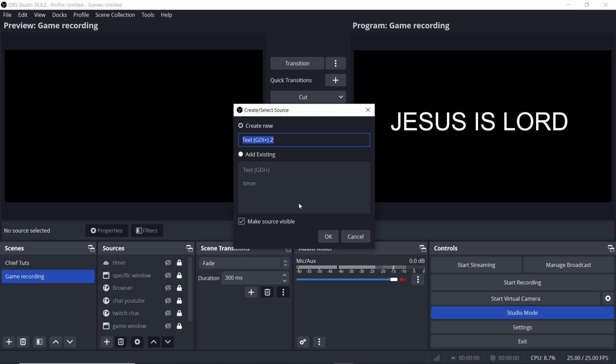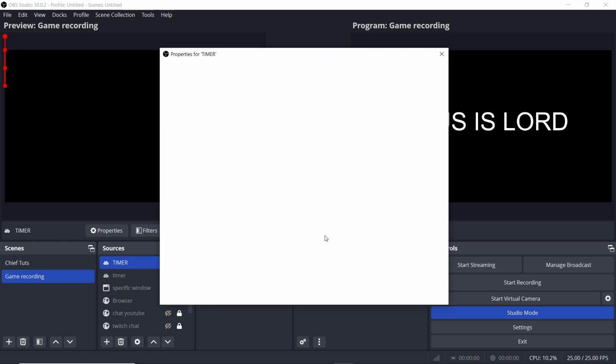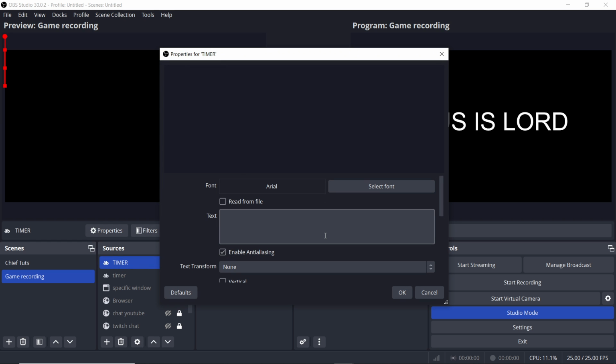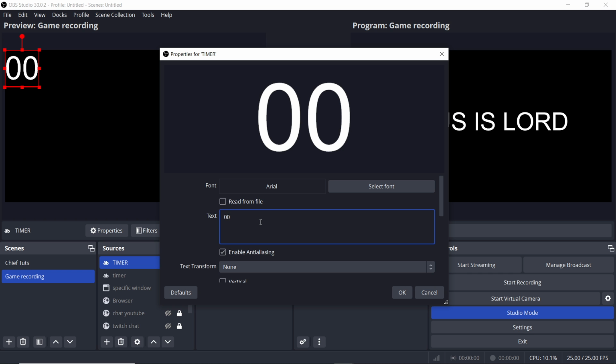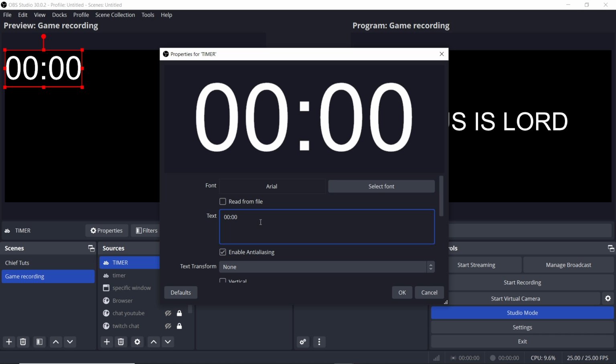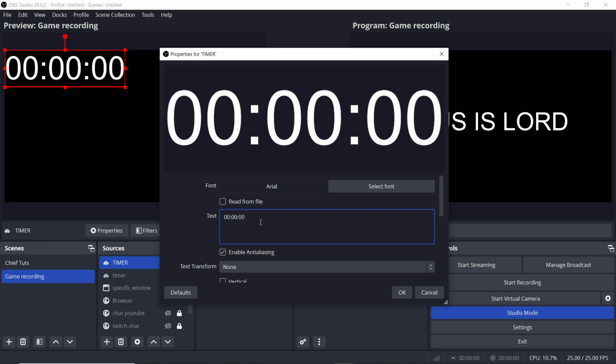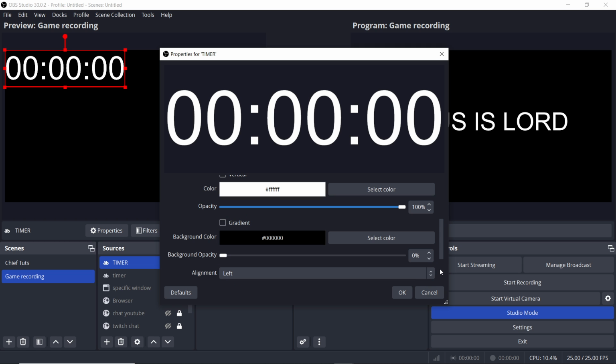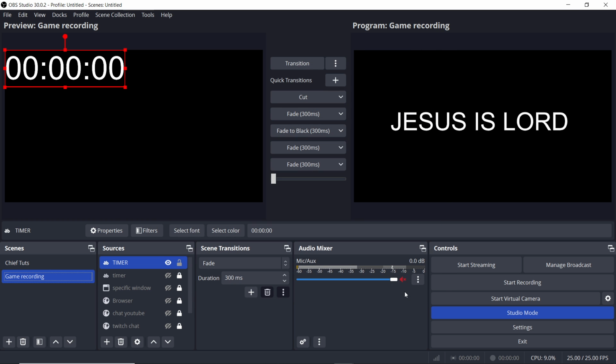Then once you're done with that, go ahead and name your source. So you can set this to Timer as the name, then select OK. In the text settings window, go ahead and enter a placeholder text such as 00:00:00. Now adjust the font size, the size itself, and the color as needed. You can scroll all the way down and make necessary customizations if you want, and click on OK.